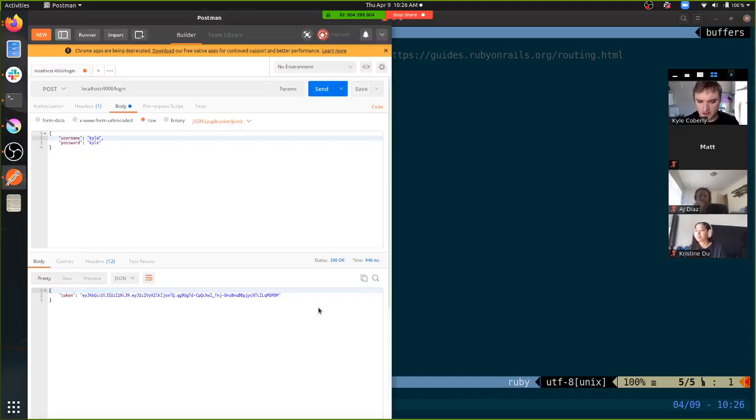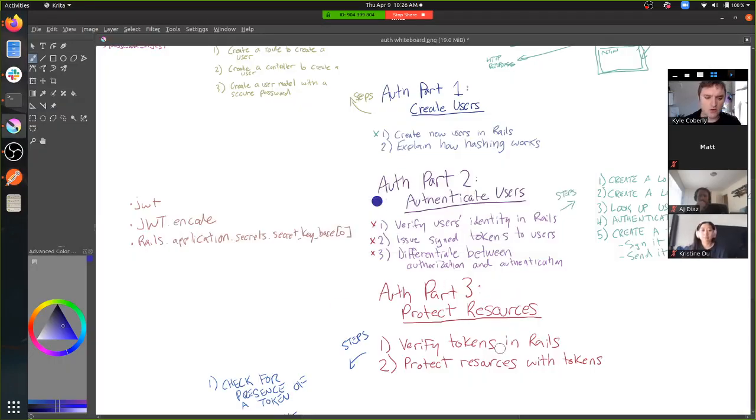Cool. So let's start in on part 3. The first thing we want to do is verify tokens in Rails. So we got a token. Can I decode it? Can I get stuff out of it? That sort of thing.